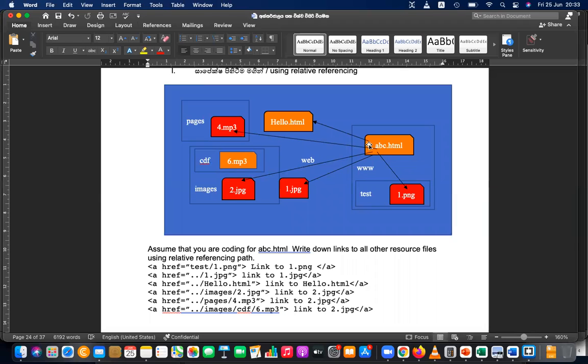So you are in this abc.html. First you have to go out of this folder. You are in the www folder. How to go out? You have to put double dot slash. If you want to go out of this folder, double dot slash. Then when you go out, you will see another folder, the images folder. So you can go inside the images folder. Double dot slash will go out, then into the images folder. Inside the images folder, there's another folder called CDF. Inside the CDF folder, there's 6.mp3. So this is how you write links in relative referencing.